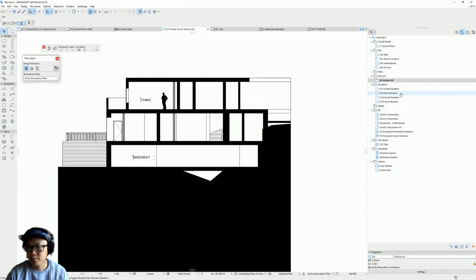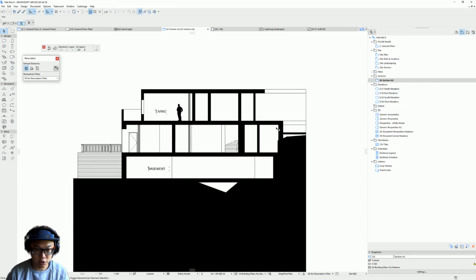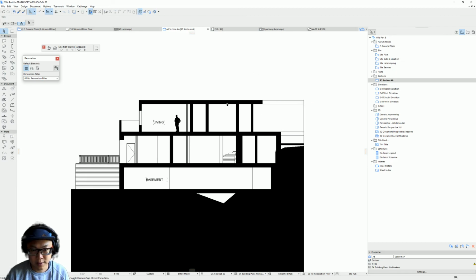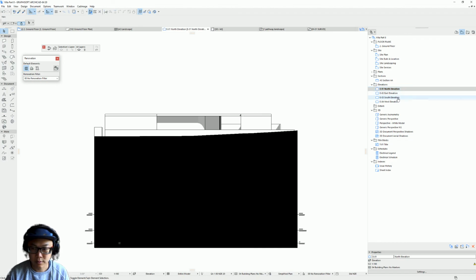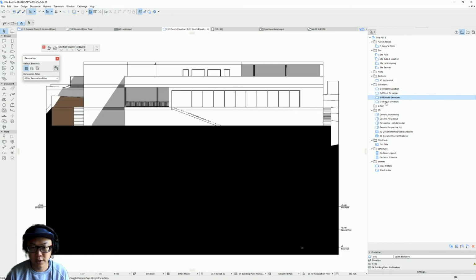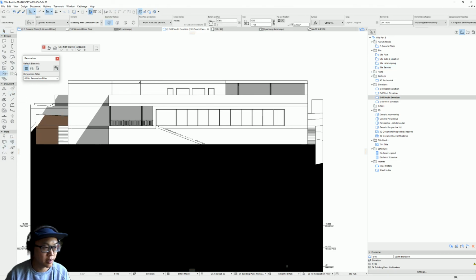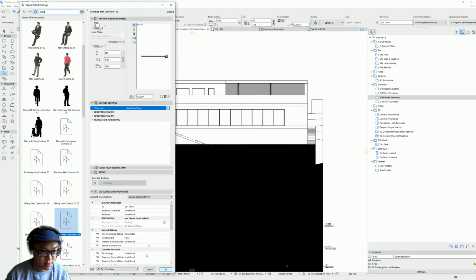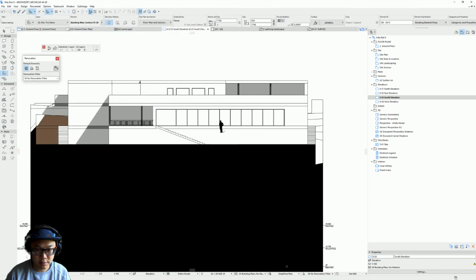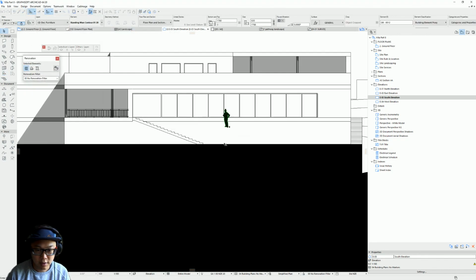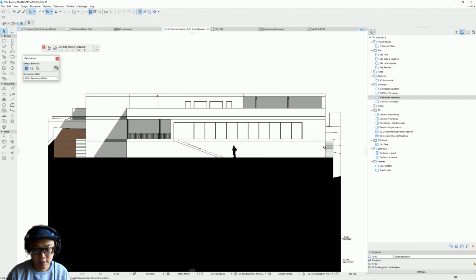But yeah, that's what I wanted to show you in this video, how you can make some clean floor plans, elevations and sections. Go through here and here as well. I'm just going to add a little guy just to give some scale. Cool.